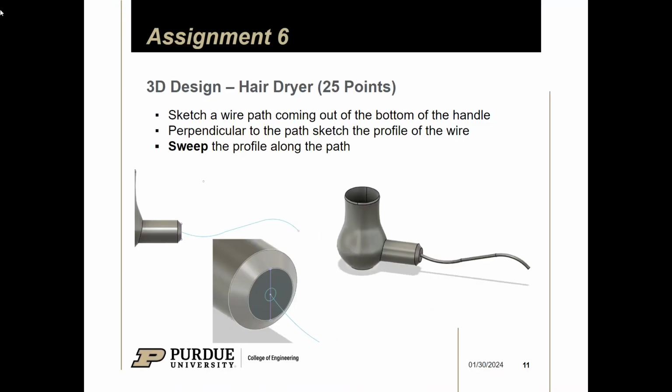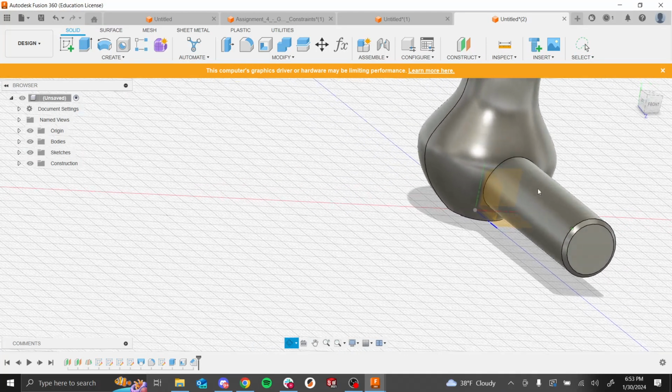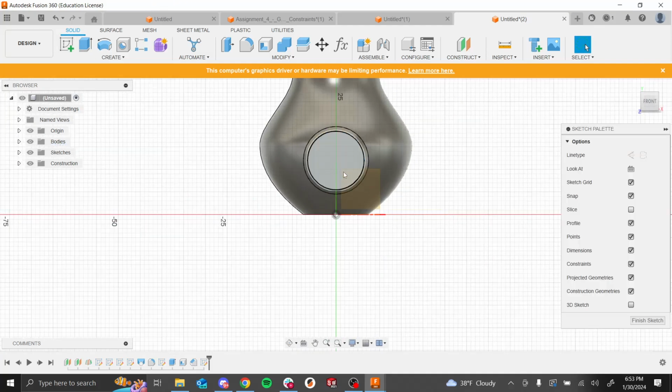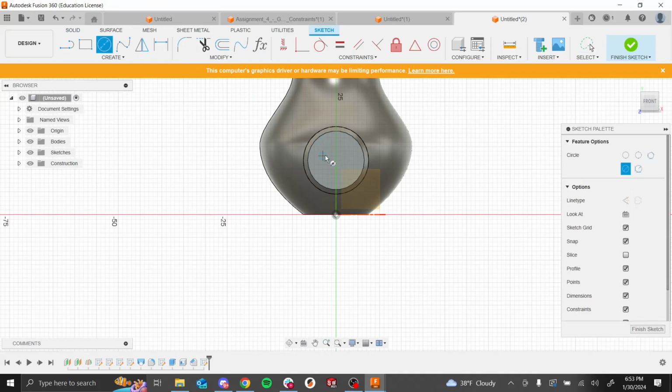But now we're gonna create the wire, right? What I'm gonna do is first create a circle in the center of the handle, and then I'm gonna create a line coming off of it, right? And we're gonna use something called a sweep to make the wire. It's pretty cool. So to start, I'm gonna make a circle in the center.